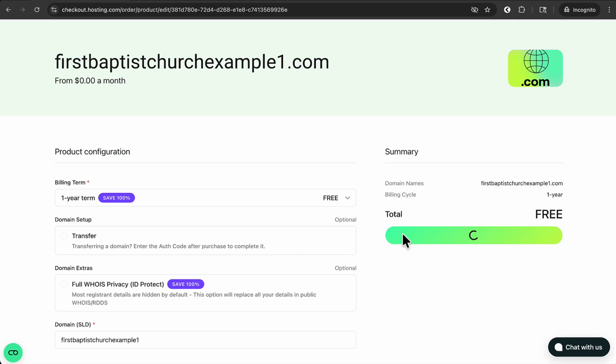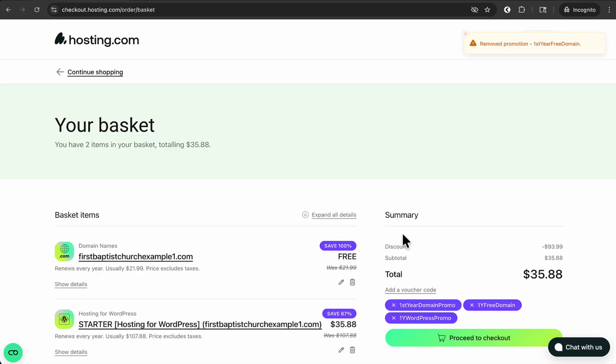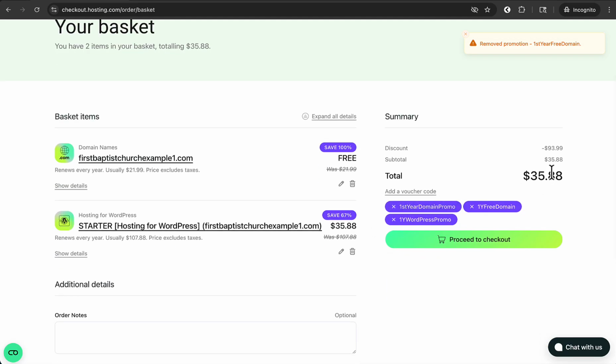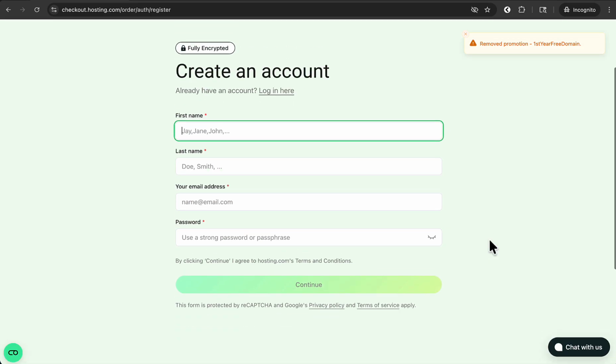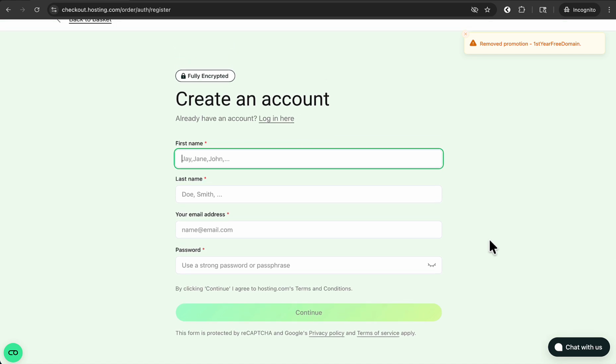I get why they're doing it. They're trying to get you to go ahead and lock it in for 2 years, but just go ahead and do it for the 1 year for now. That way it's free. You can always change hosting, and you can change where you buy this domain through later on. So now it's $35.88, and again, you will probably have to pay plus taxes, but at this point, go ahead and create your account. So let me go ahead and do that.